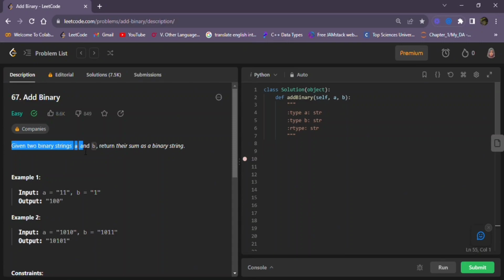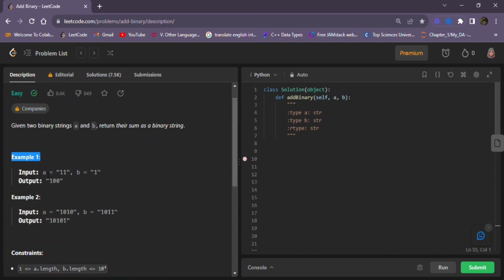Given two binary strings a and b, we need to return their sum as a binary string. In example number 1, the input a is 11 as a string and b is 1 as a string. The output is 100, also a string, because it is mentioned that the return type should be string.